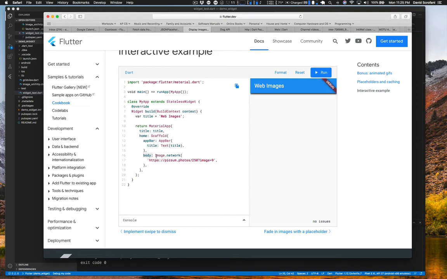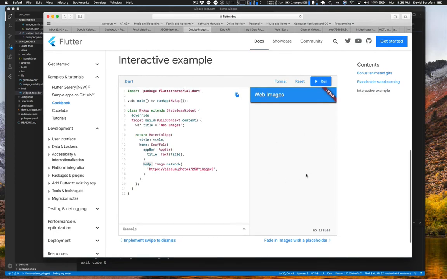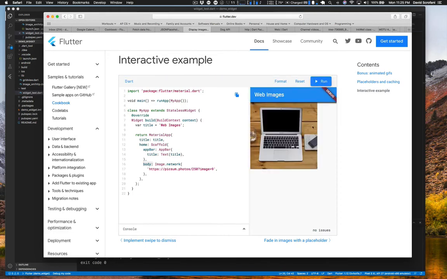It's almost that simple. And what's really nice about this little interactive example here is you can actually see the app running on the right-hand side. Some of these Cookbook apps actually can do this. You can run them right here. I'm going to run it just so you can see really quickly, and it will pull up an image. All right, and if I were to change this URL to something else, it obviously would pull a different picture.